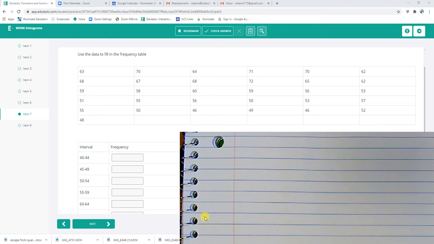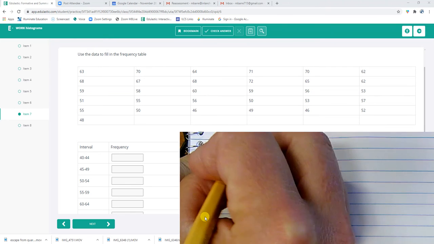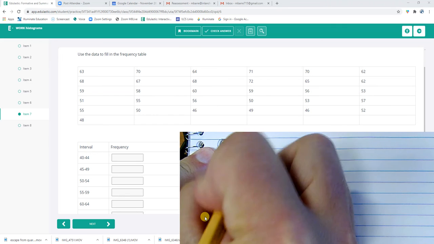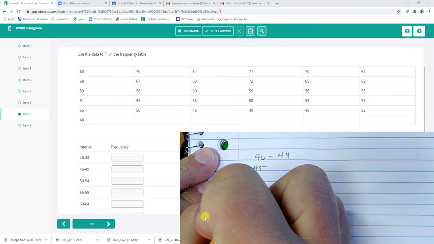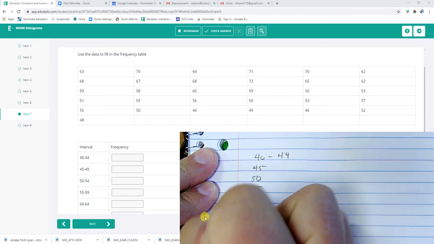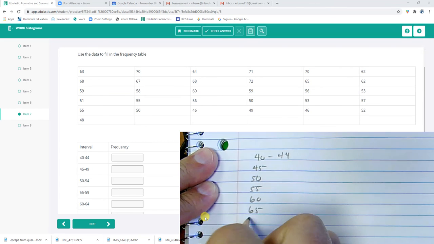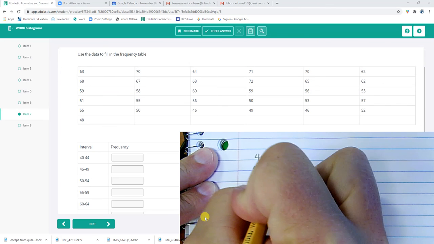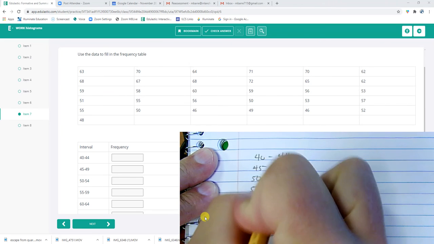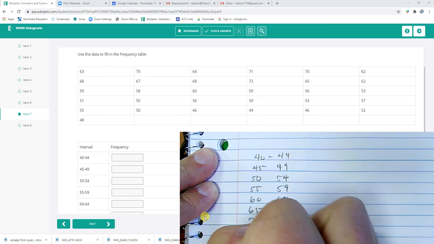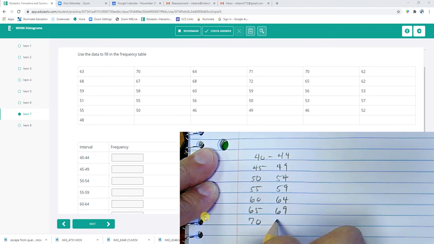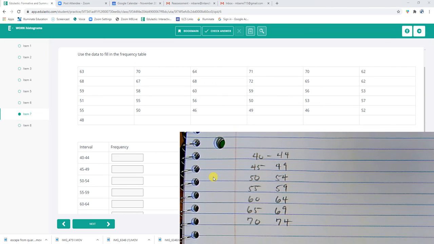All right, so the interval width is 5 on this one. So we're looking at 40 to 44, 45 to 49, 50 to 54, 55 to 59, 60 to 64, 65 to 69, 70 to 74. Did I get them all? Okay, I'm putting my finger on the screen.